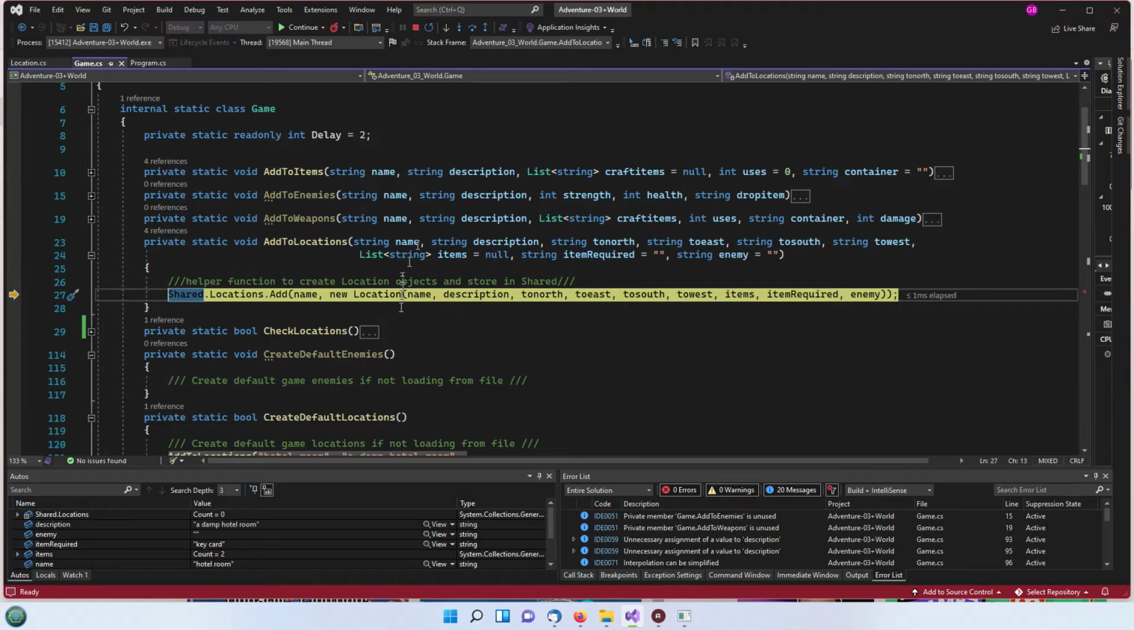So if we hover over each of these, the name is hotel room, the description is a damp hotel room. To the north, empty string. To the east, corridor. To the south, empty string. To the west, empty string. List of items, we've got 2. Click on the items, you can see that we've got a torch and a book. The item required is the key card, and there's no enemy, that's an empty string.